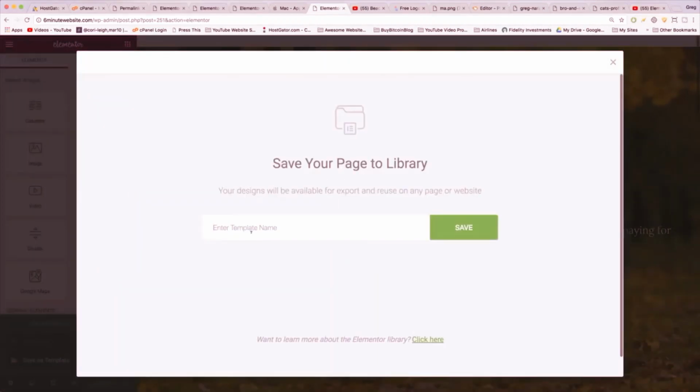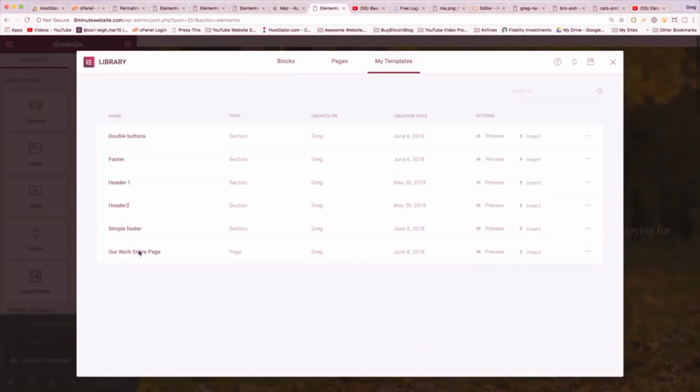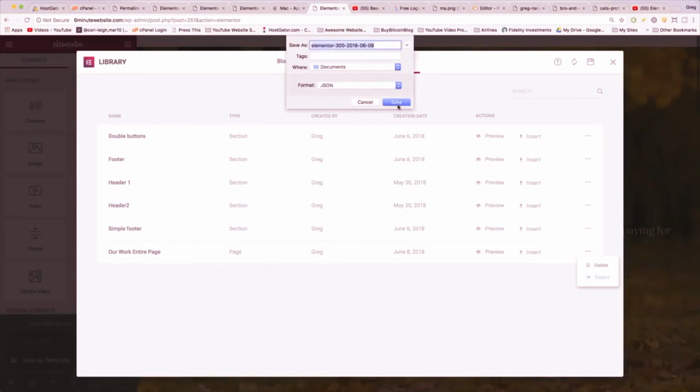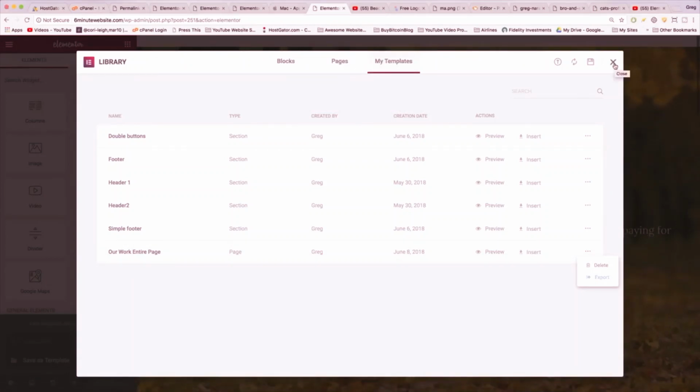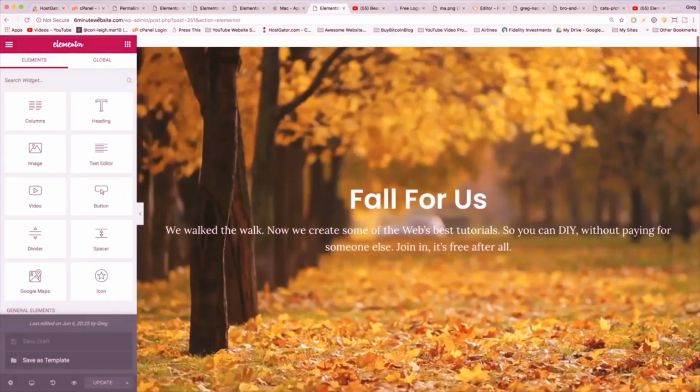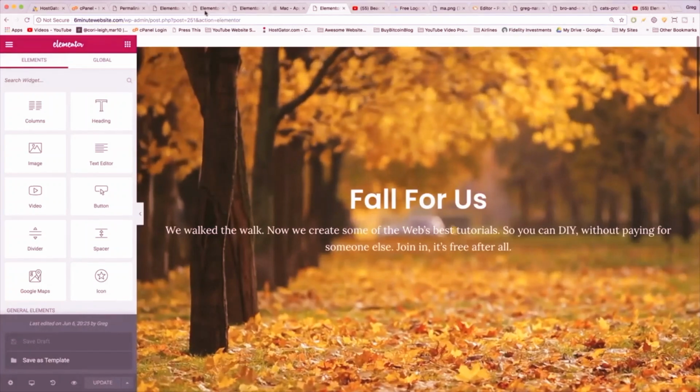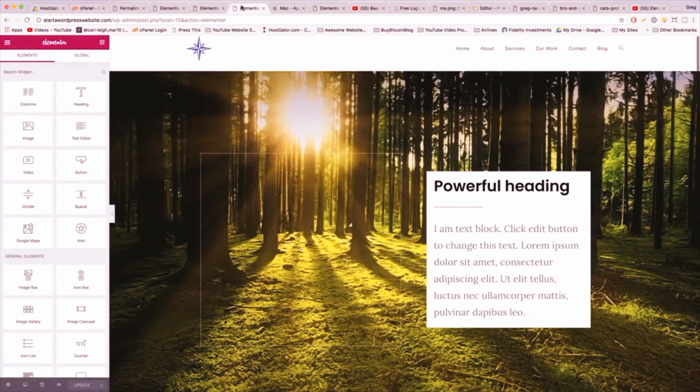We'll give it a name of Our Work entire page and we'll click Save. Here it is. We just need to click on the three dots and click Export, and then save it as is. Alright, so we could see I was on this other demo website here on 6minutewebsite.com, and now I'm going to come back to our website we're building here.